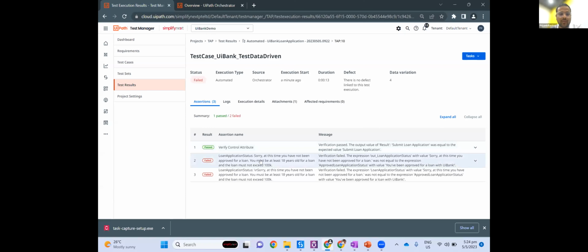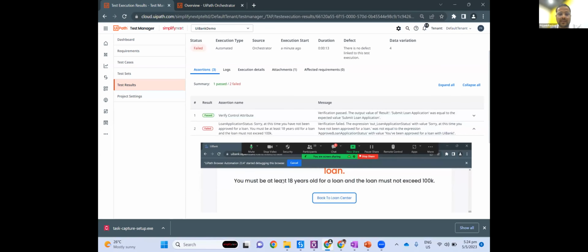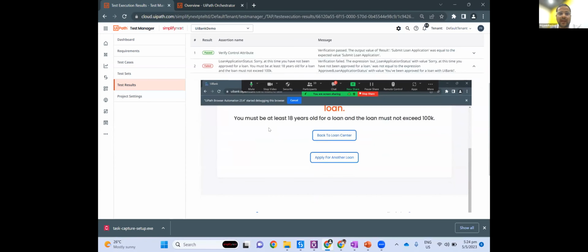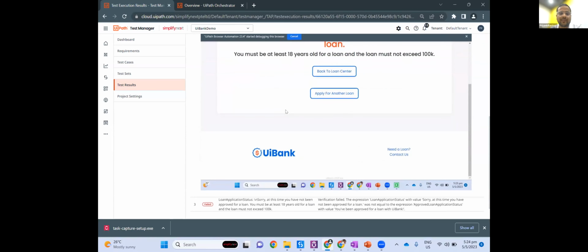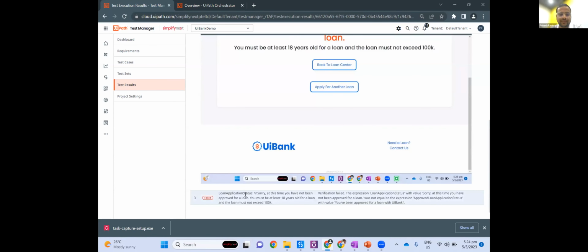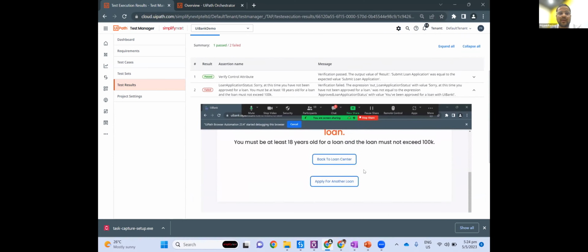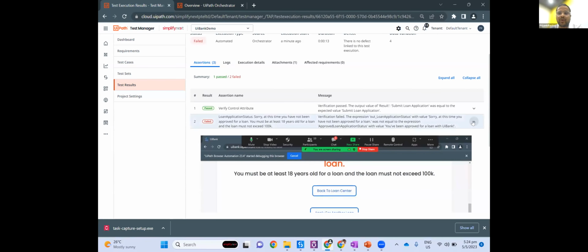So it was present. Now, the second, which failed, is that the loan was rejected. And here we can see the screenshot because it was configured in the test case. If it failed, then give us a screenshot from which a user can understand. And there are more details on why it failed, the reason for it. So the different verifications we can put in here.